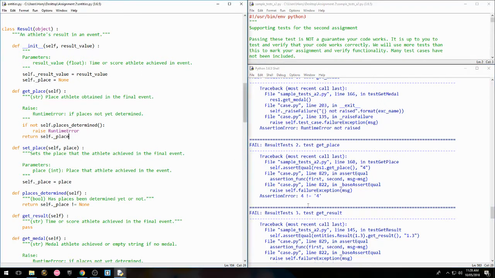So the reason that we failed this test, quite long-windedly, is that getPlace, if you go up in the docstring here, actually returns a string, and we return the int. So all we have to do here is convert self._place to a string before we send it off.